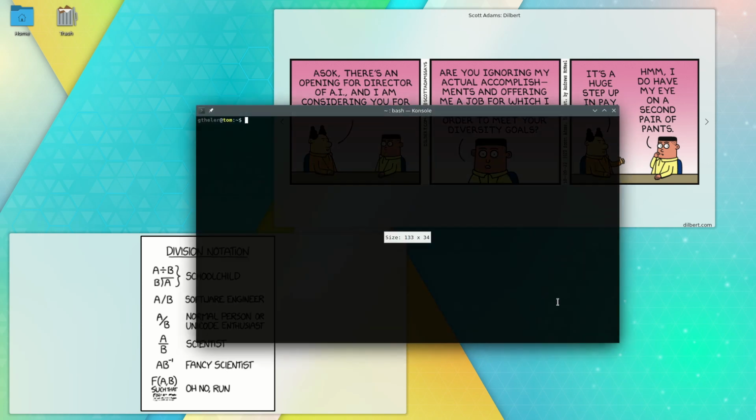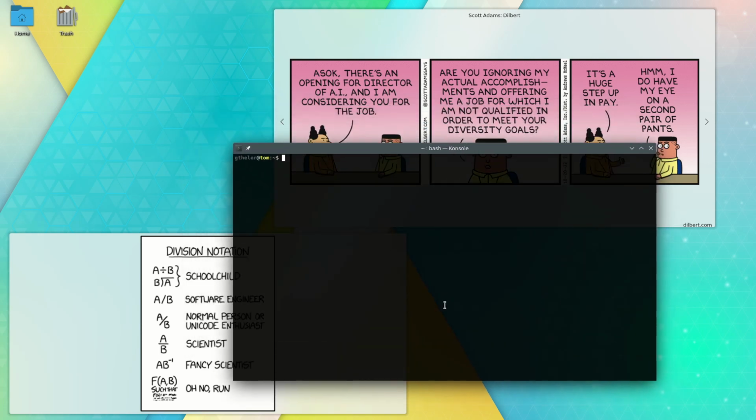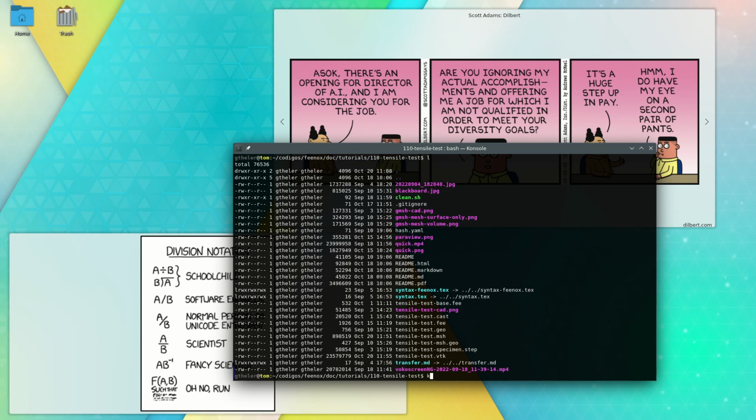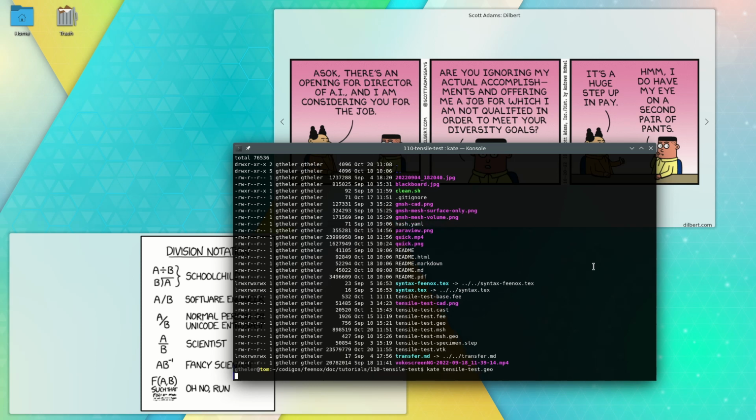Let's see why FeenoX works this way. Let's go to the directory where the tutorials are, the tensile test case. Let us solve this case, which is the first tutorial.